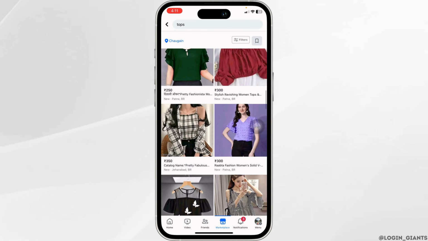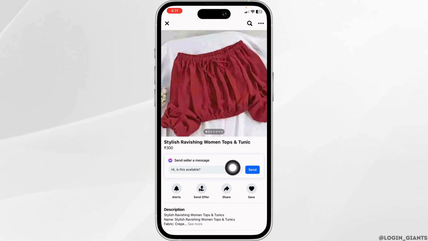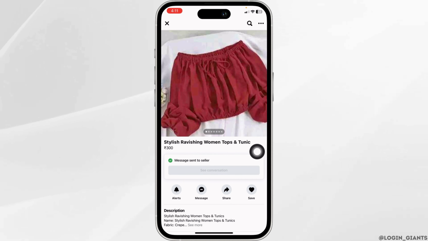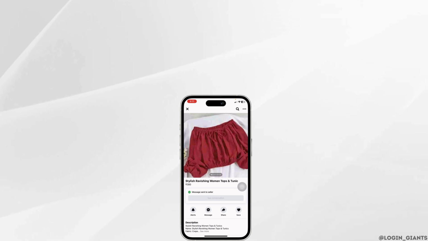If you're interested in any of the items, just click on it. Now you can type in your message and send it to the seller. With that, you're gonna get a reply from the seller. So this way you can easily find deals on Facebook Marketplace.